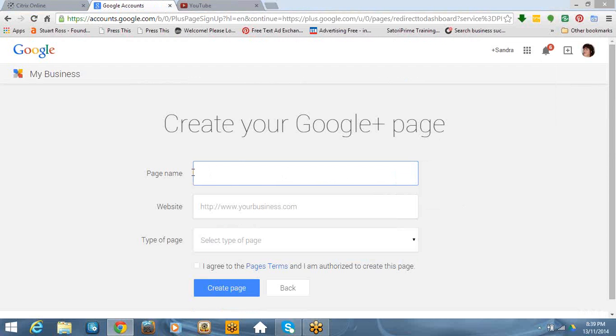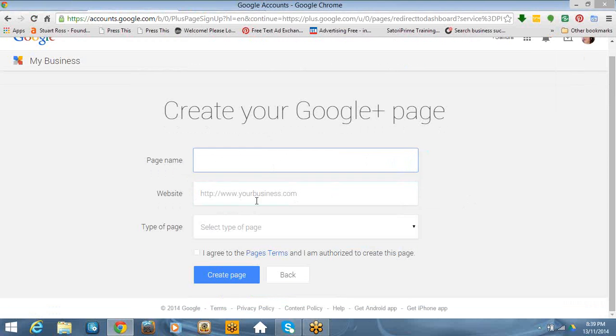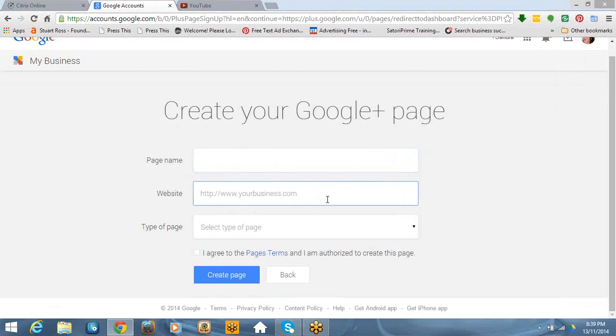But yeah, once you Google your page, you put your page name in there, put your website. That's how you link your page and your website together. Put your website for your page in there. So my page is One Stop Aloe Shop, and my website is http://www.onestoploshop.com. So they're both the same.